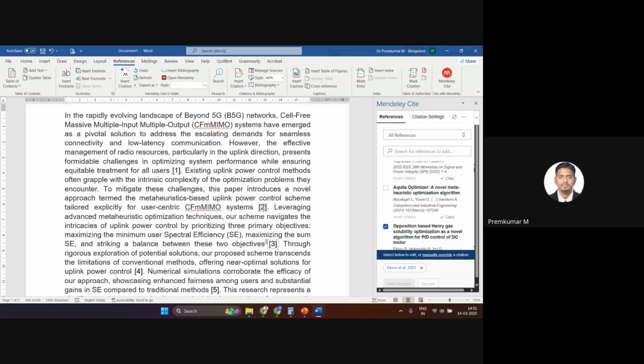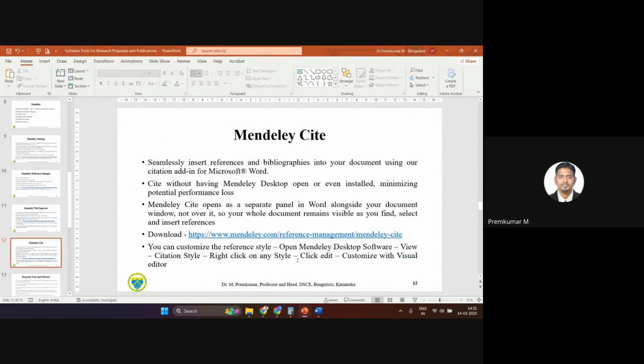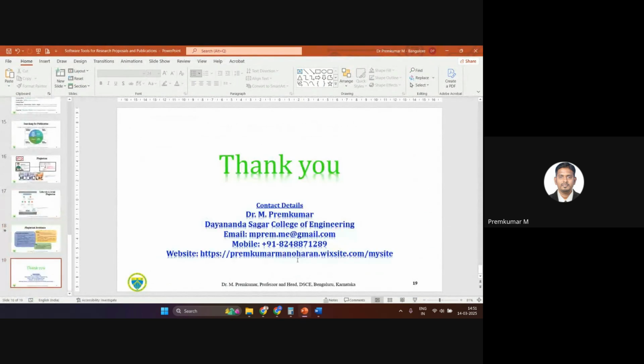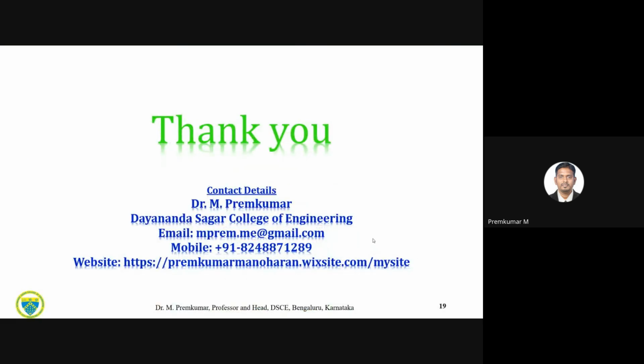But there is a restriction. The restriction is you can have the database up to 2 GB as cloud storage. If you want more storage, you have to take Mendeley premium, so that they will give a lot of space based on the subscription you take. So this is very easy, right? With that, if you have any doubts, you can ask me now so that I can clarify your doubts.